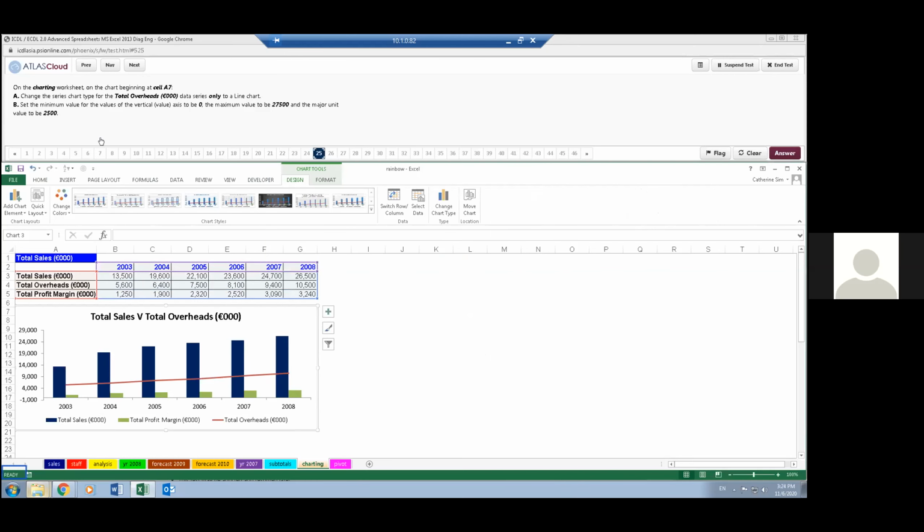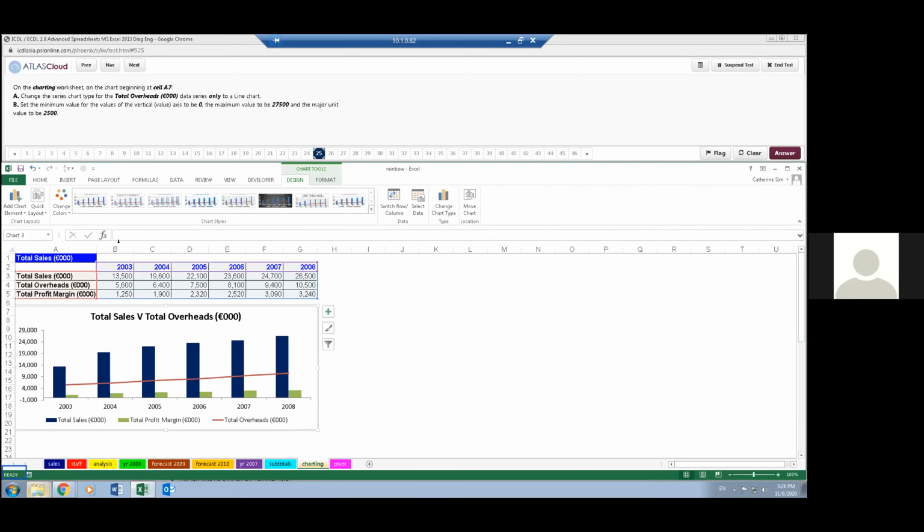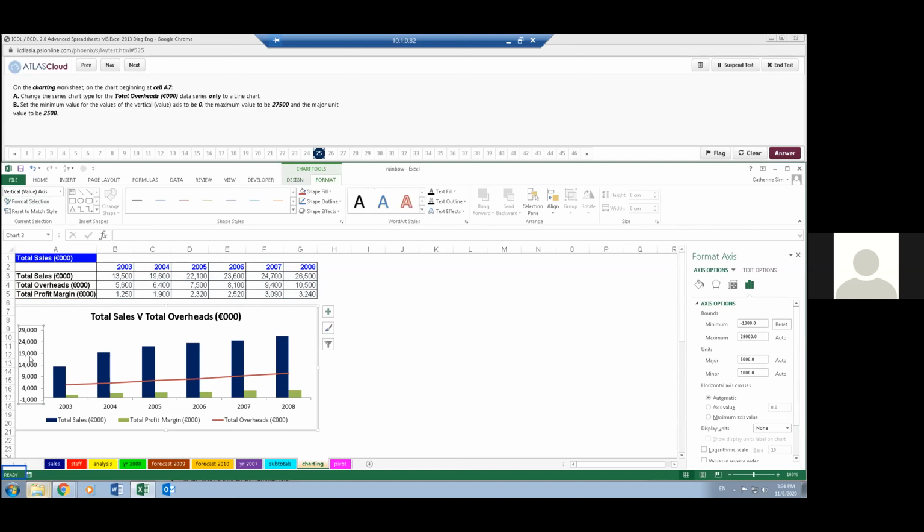Now the second one, minimum value for the vertical axis to be 0, which is this one. Then the maximum is 27500. So you can click on this, then again go to the Format tab, Format Selection, or simply do a double click here also can.